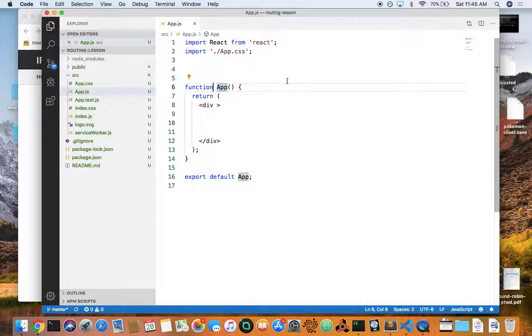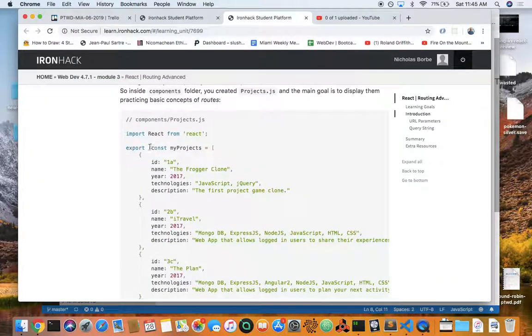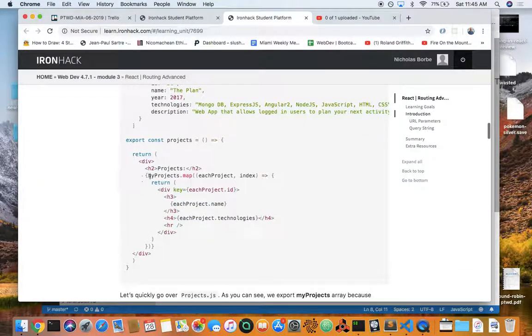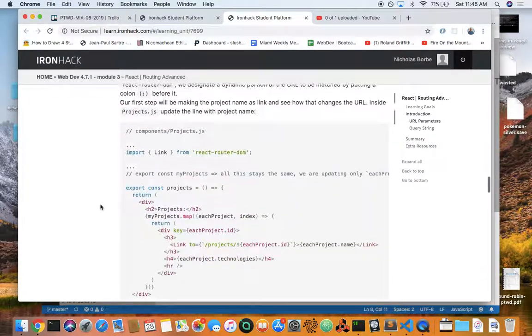Okay, so let's do. Well, we'll change it later if we need to. Anyway, first things we need to do are, you got to do this. Wait. No, hold on. We have to import router and browser router.